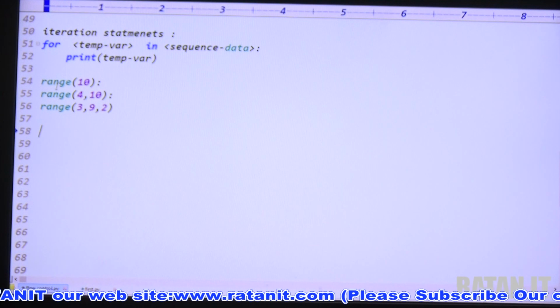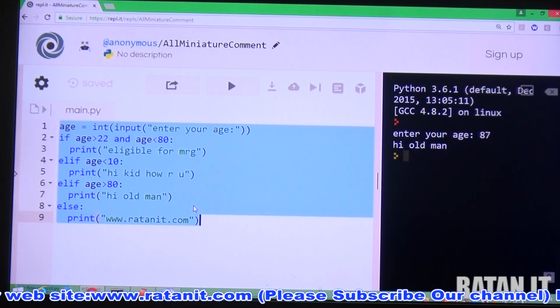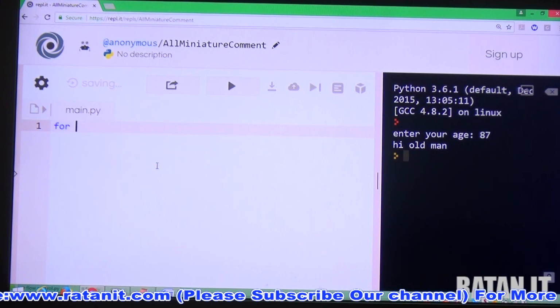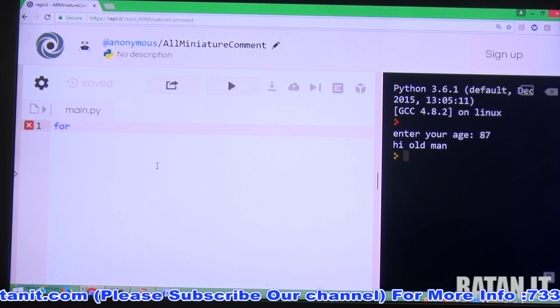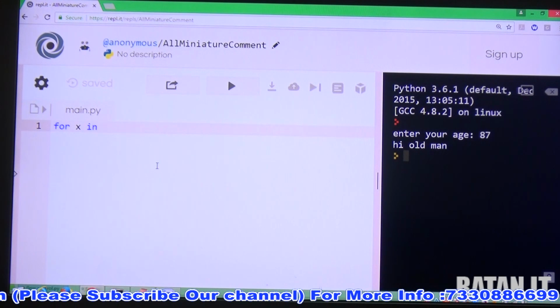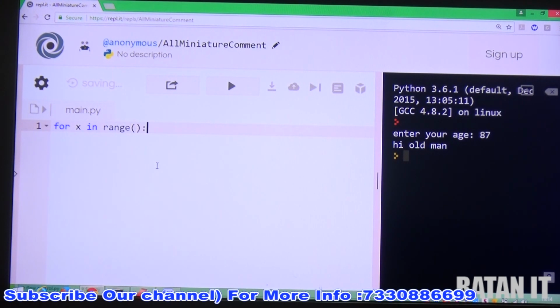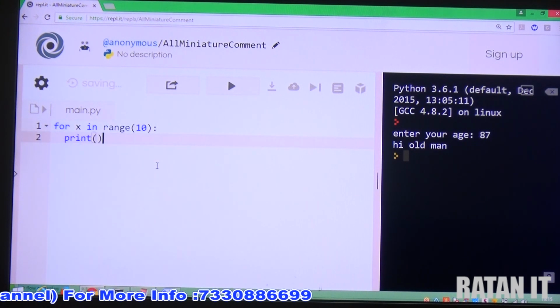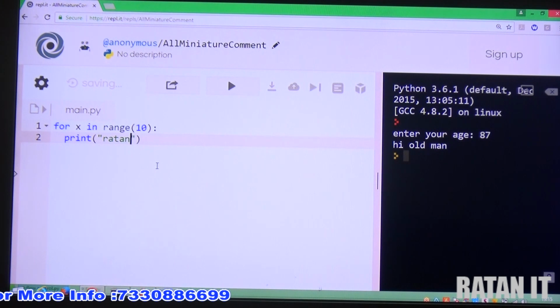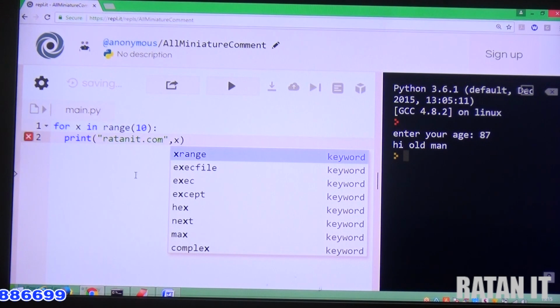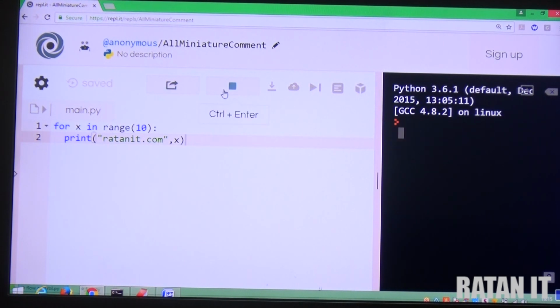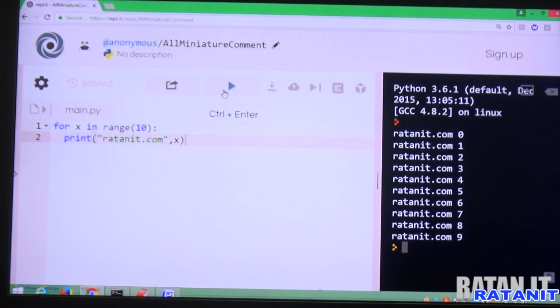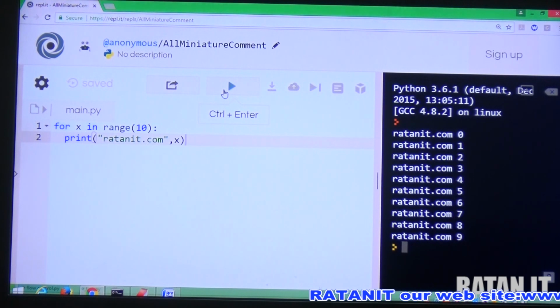Let me do some practicals regarding these points. I'm using an online compiler. So for loop, tell me the syntax: temporary variable, for x in sequence data. I will go for the range value. What is the value here? You can go for range of 10, and simply print x. So x means we are just printing the x value. Now you can check it. Okay, so 0 to 9 is printed, right? Up to 10 means 0 to 9 will be printed.